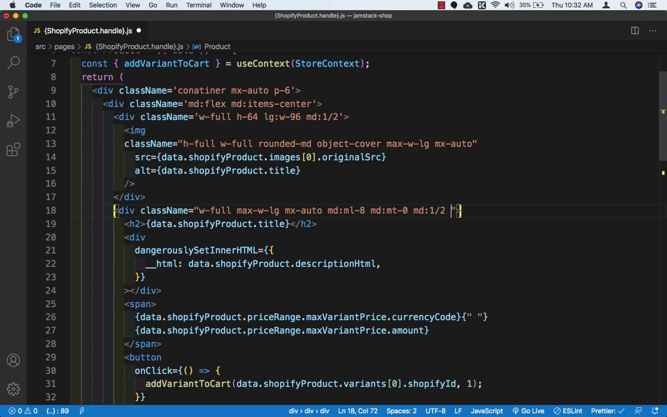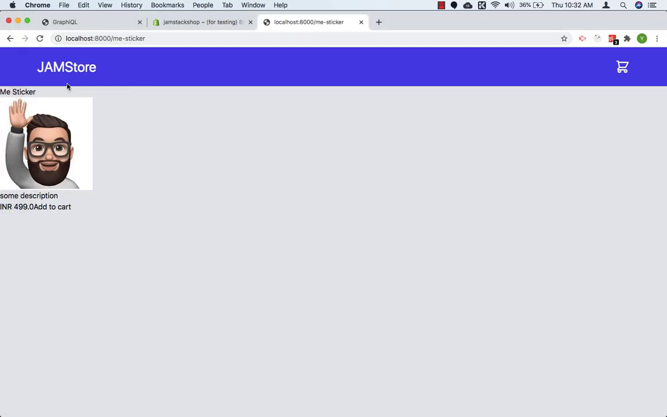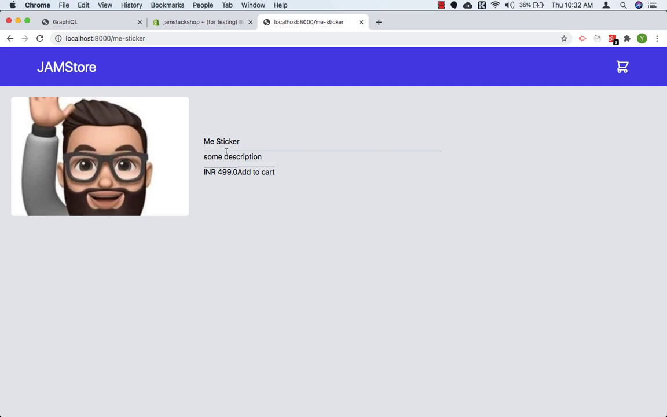Okay, and this will be divide y. This will add border to the children of this div. Okay, and then we need space y2, and divide color will be gray 400. Okay, let's save this and let's check it in the browser. So let me refresh. So as you can see, we are getting this divider on every element, but we don't need it on every element, so need to fix that.